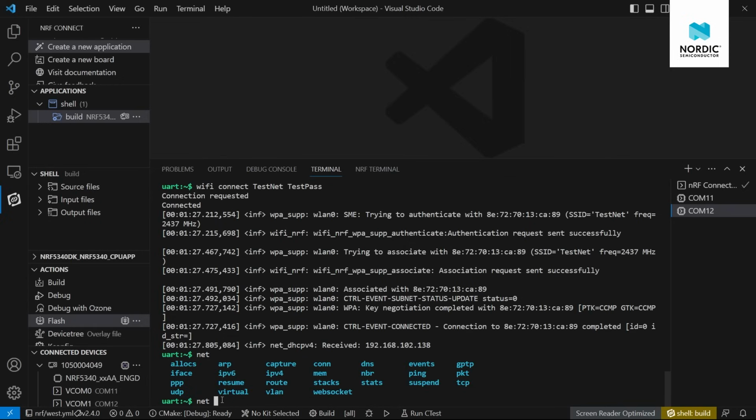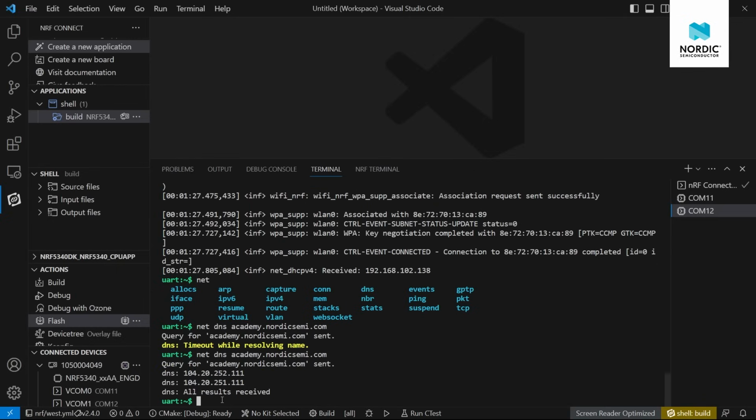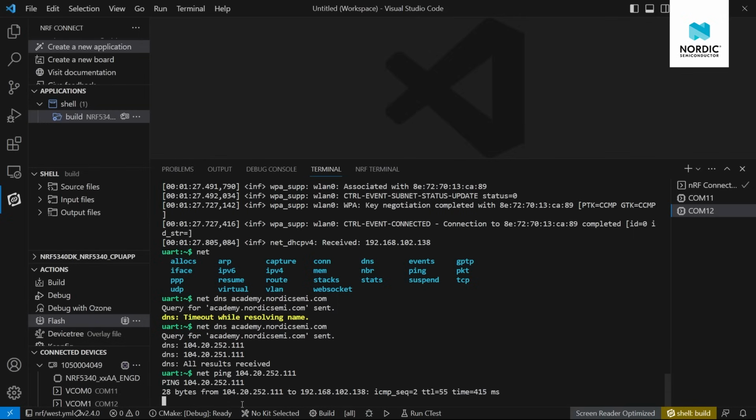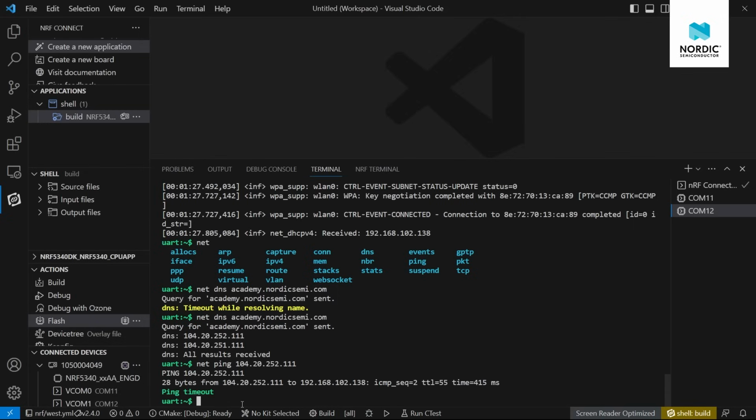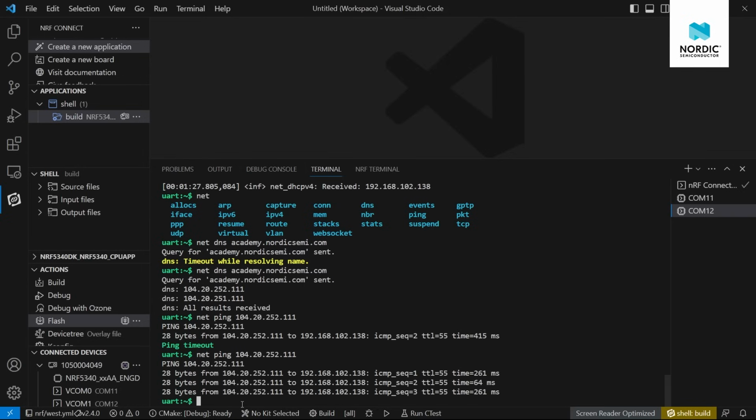And what we can do now is we go net and DNS. And we want to go to my favorite page, academy.nordicsemi.com. Sometimes it times out, just do it again. Okay, and this is the IP that we want. So we can net ping and ping the Dev Academy. The ping also sometimes times out. Let's try this again. And we ping three times.